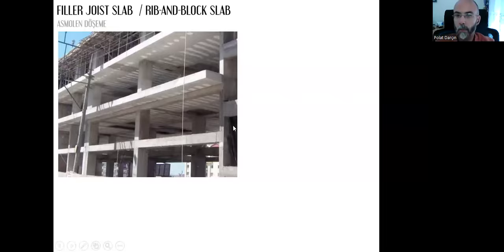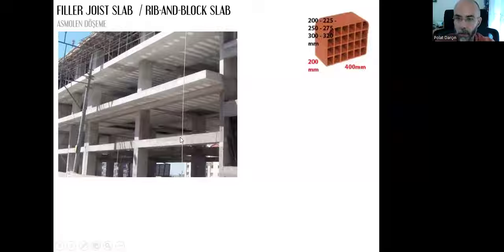Let's move on. We don't need to watch it one more time. Once all the reinforcement bars are set, they will pour the concrete, and as it sets, they will take out the molds, and this is what it will look like from downstairs. These are the filler blocks next to each other, and it's all embedded in the concrete.